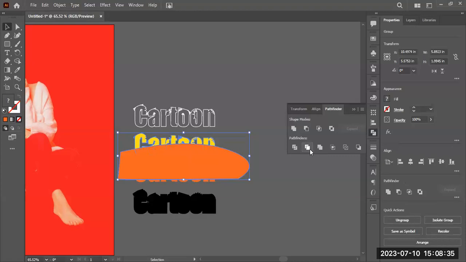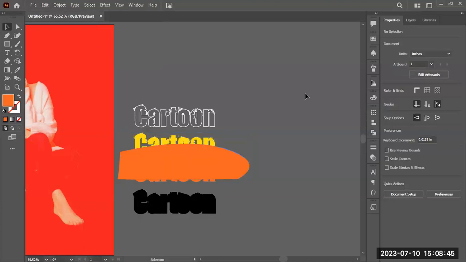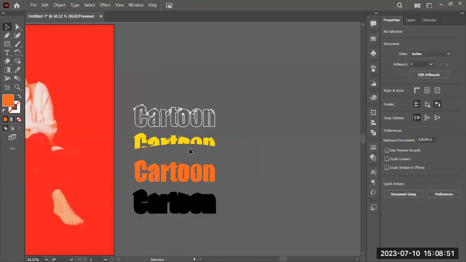When I click Trim, it will look as though nothing happened. What I need to do is ungroup. So I go to Object in the menu and choose Ungroup. Then I can click anywhere on the outside to deselect, and then click on the random shape and press Delete. And you'll see that it cut half of my shape.